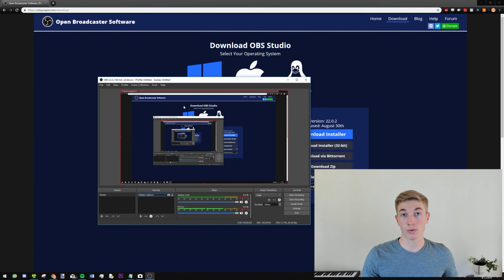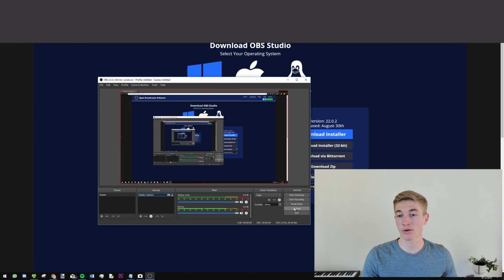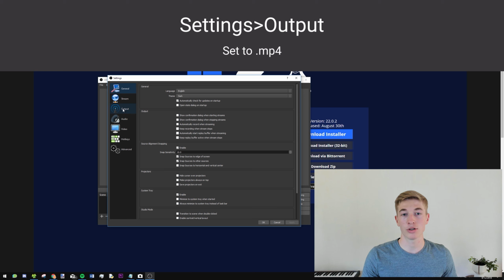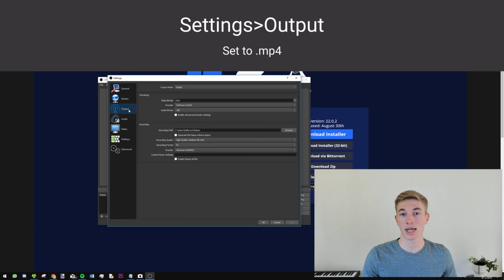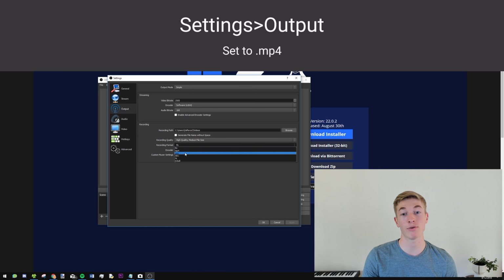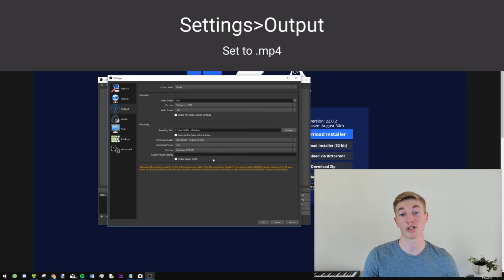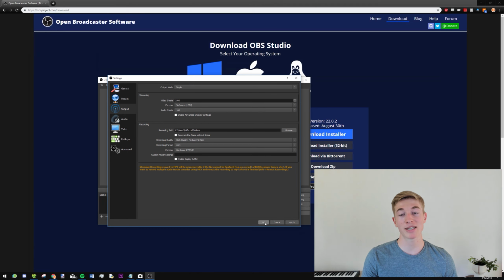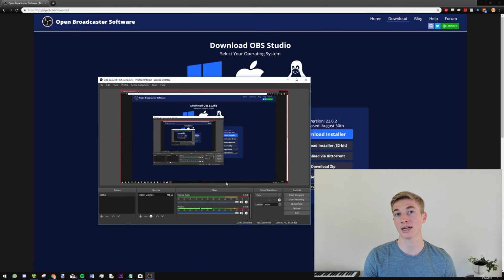Another thing we might want to do as well is change the output format, because right now, by default, if I go into settings and go into the output setting, it will output it as a FLV format, and some video editors and even SimTutor don't actually accept FLV. So I would highly recommend changing this to MP4 or MOV. I'll just put it to MP4 for now. And basically every other setting in OBS should be automatically set up for you, so you can start recording and making your simulations straight away from there.